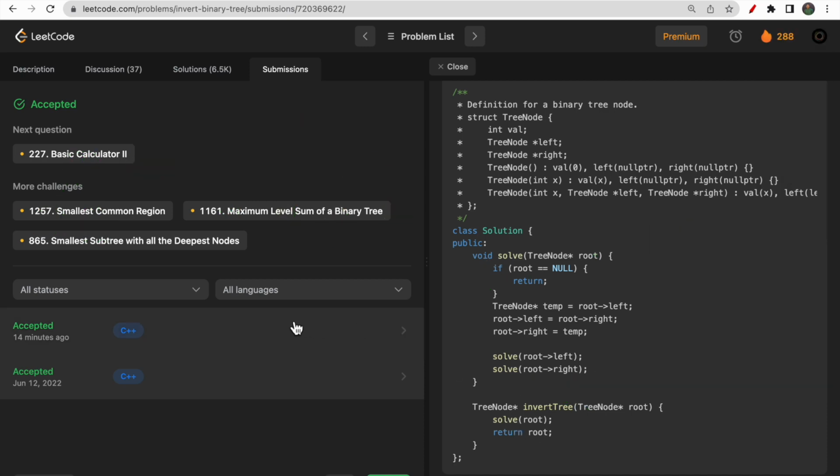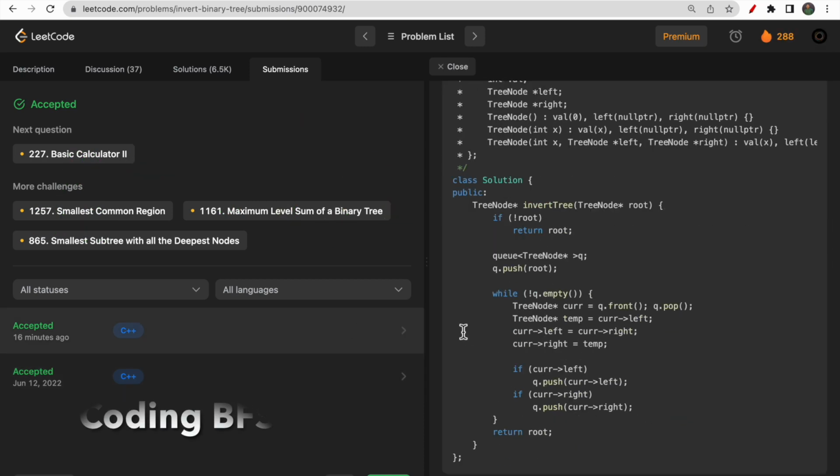Now let us also discuss the BFS approach. BFS approach is also similar to DFS. As we know, in BFS we use one queue, and initially we push the root. Then for every node present at the front of the queue, we store it in current, and we swap the left child and the right child of the current, as you can see here. And we check that if the current left is not empty, then we push it to the queue, and if the current right is not empty, then we push it to the queue. Correct? And in the end we return.